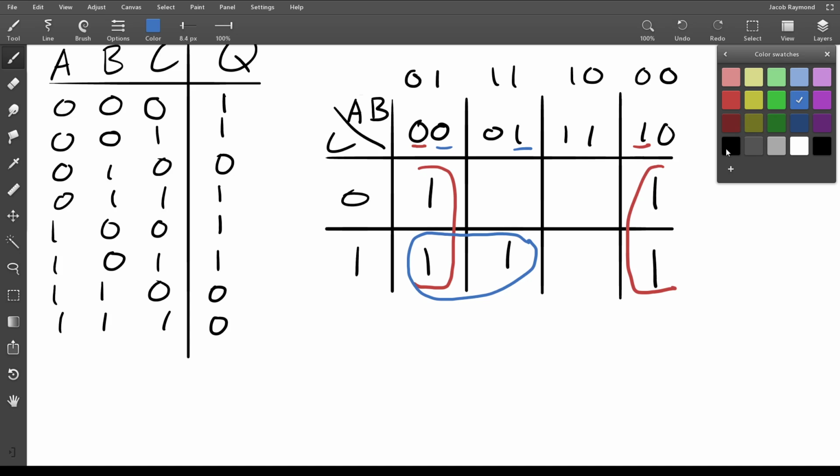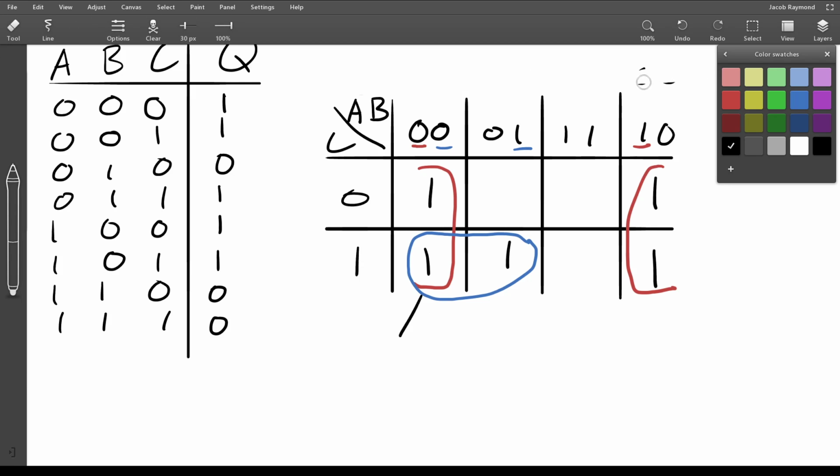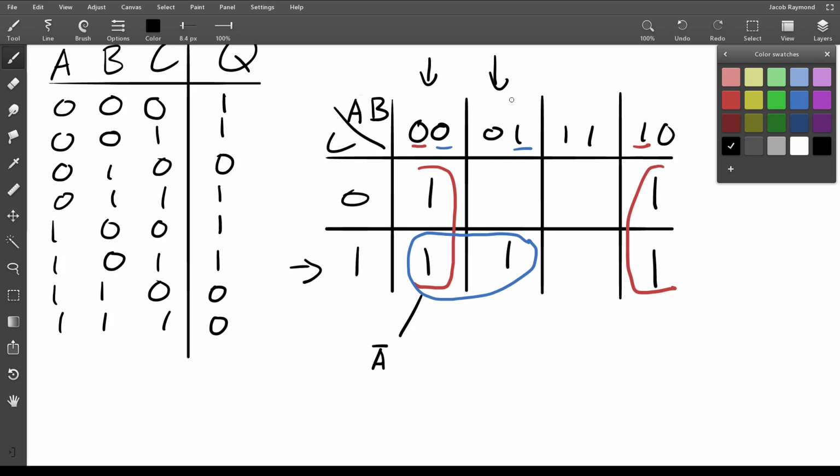Well, let me just quickly get the term for this bubble here, and then I'll explain why that's the term and why that works. So here we can see that it occupies this column and this row. We see A is always 0, so we'll put not A. We see B changes, so we'll leave it out. And we see C is 1, so we'll put C. So the term for this bubble here is C.